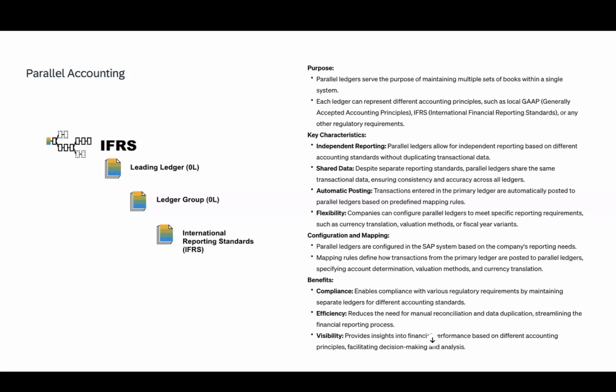The sale of an asset with revenue involved gives you a different posting to entirely different accounts in US GAAP and IFRS. So we have quite a lot of very specific functionality which fully supports these accounting principles and all of the different complexities of each. And you can see that the flexibility there says parallel ledgers meet specific reporting requirements such as currency translation, which is different, valuation methods, which I just talked about with assets, and fiscal year variance. So there are lots of different things there.